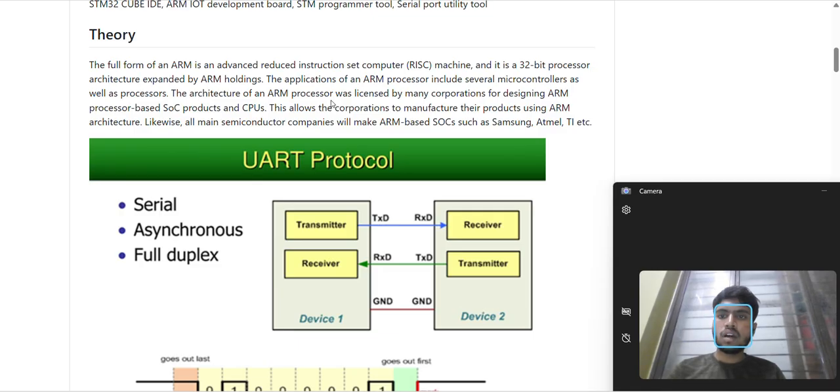And here we are going to see what USART protocol communication is and what ARM is. ARM is Advanced RISC Machine, which is the full form of ARM, and it is a 32-bit processor. We have a 32-bit processor architecture for the ARM. Basically, our STM board is built on a 32-bit processor architecture, which is built upon the ARM architecture.